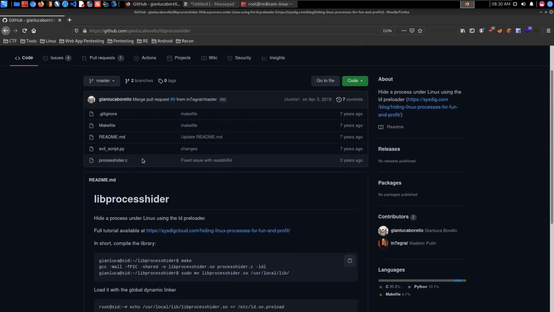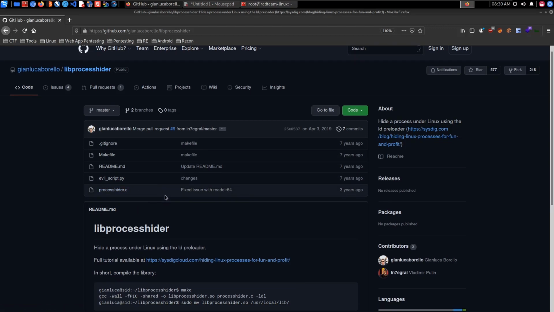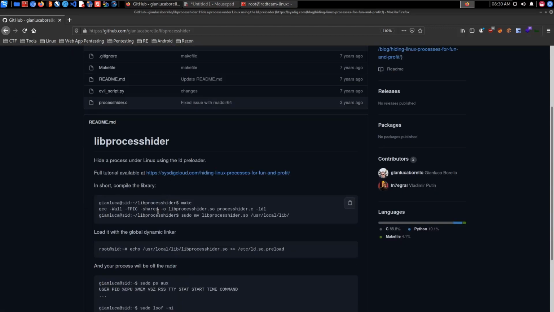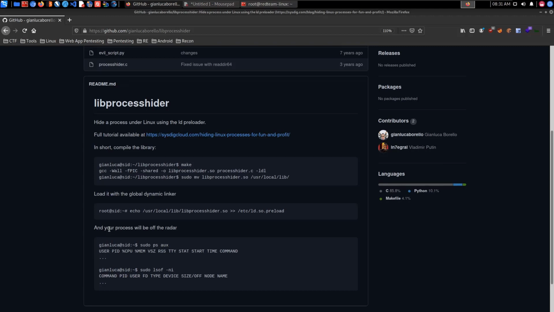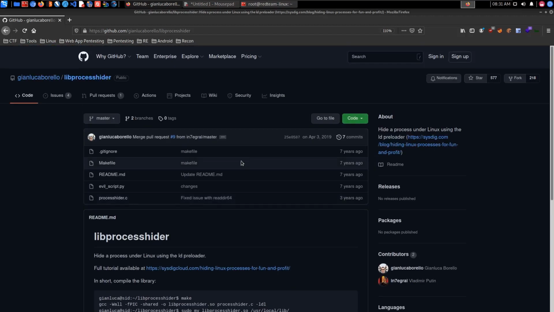And you can see that the GitHub repository contains a processhider.c script, which we actually need to compile with GCC. So again, you need to have GCC on the target system. And again, it then provides you with instructions as to how you can go ahead and load libprocesshider with the global dynamic linker. Now, I just want to explain a few things about how this works.